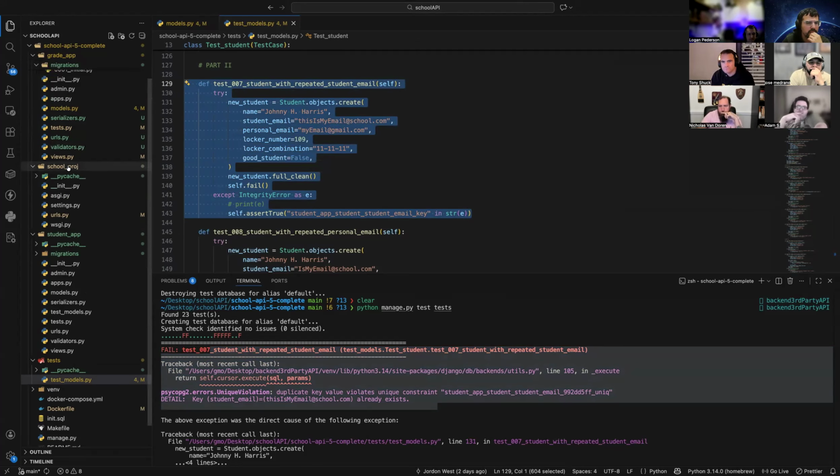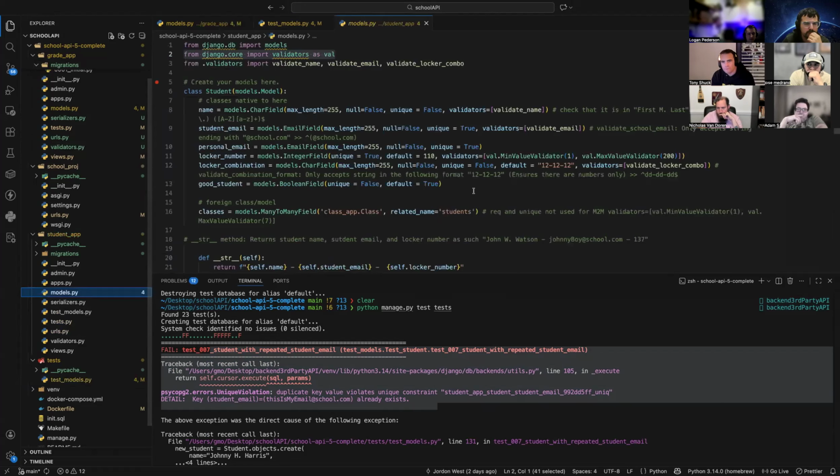Why do you say that? Because that's where we're validating the student information. Perfect. Student model. And we look at what? Personal email. Which part of line 10 is making it fail? Unique.